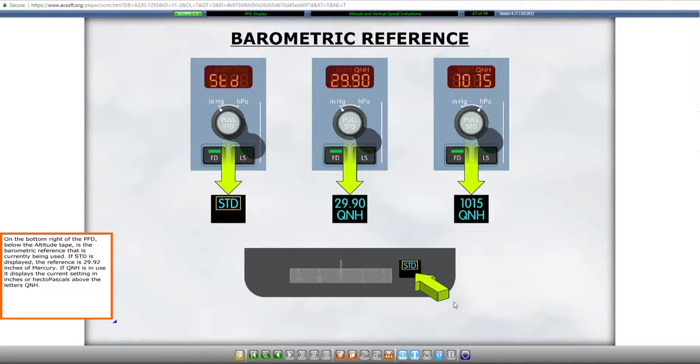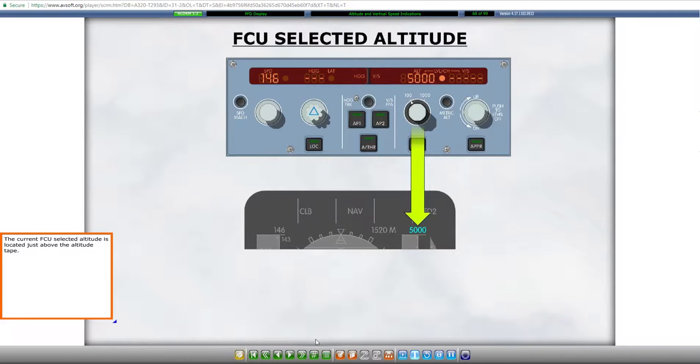On the bottom right of the PFD, below the altitude tape, is the barometric reference that is currently being used. If standard, the current FCU selected altitude is located just above the altitude.